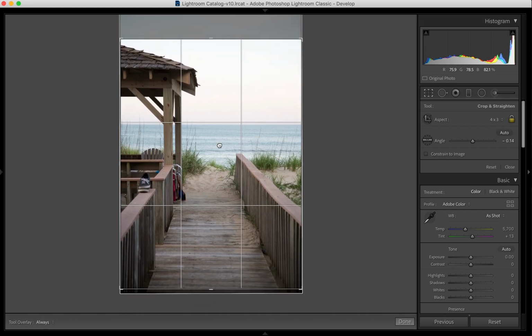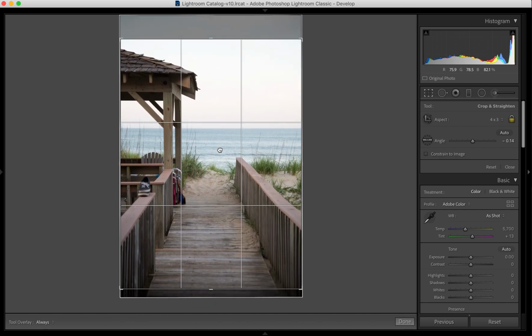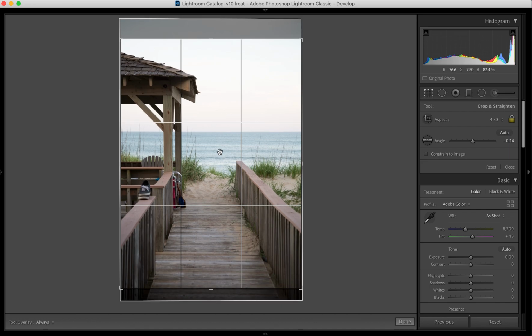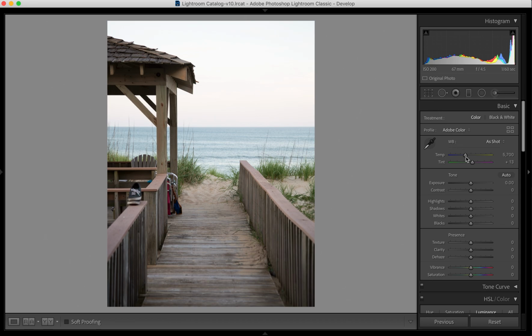I like to follow the rule of thirds closely, not exactly, but trying to get the horizon line about equal with that top third. And we can go ahead and check our angle here since we have a nice clean ocean horizon. Drag it out. Fairly close in camera. All right, done with that screen.